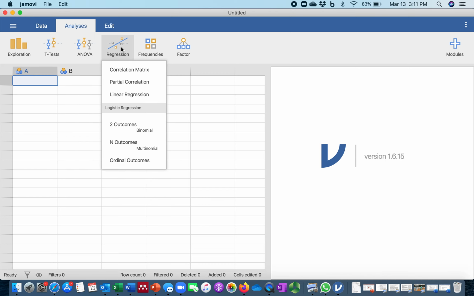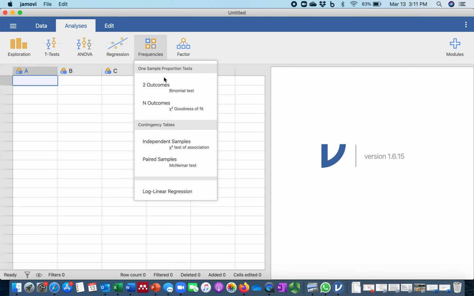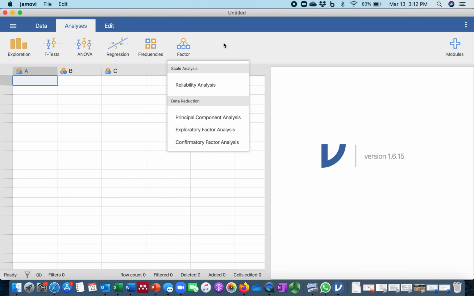It allows you to do correlation and regression, so we can fit a line to data and calculate correlation. This one is going to be chi-squared testing and some other things. We may not use this one as much because we can program this very easily in Excel, and we don't use the factor analysis in this class, but you might find an interest in doing so.